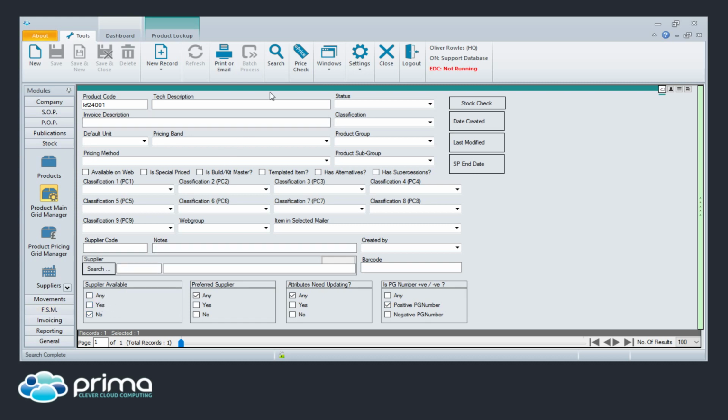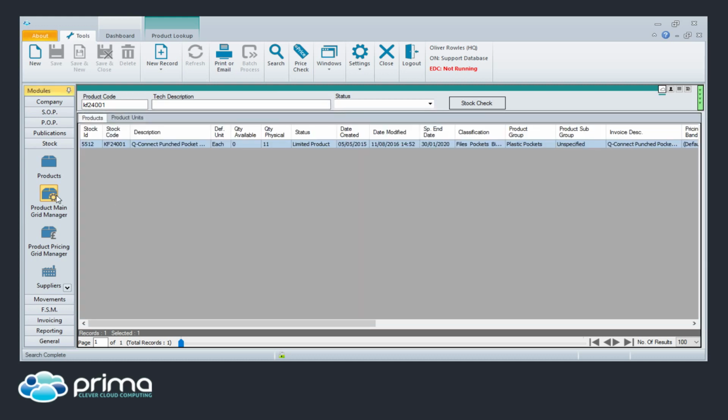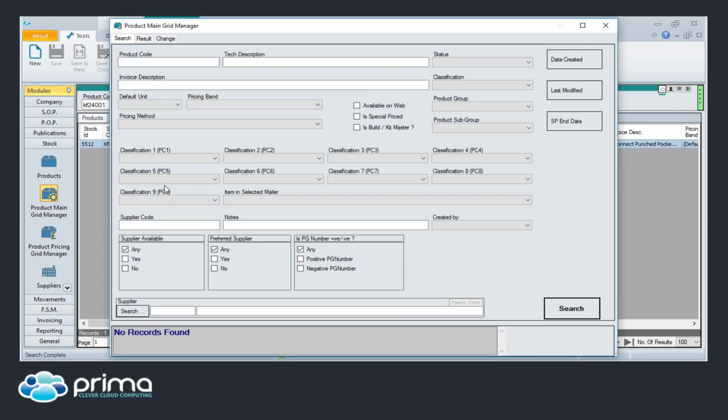You then search for it, it'd pull through your list of items. You can go in one by one if you wanted to do that, or you could do it by the product main grid manager, performing the same search. So no supplier available, positive PG number, and then searching. So I won't conduct the search just because of the training database. It's probably got a load of items that are going to take a while with the grid manager. So that's just a way to discontinue in bulk, basically.